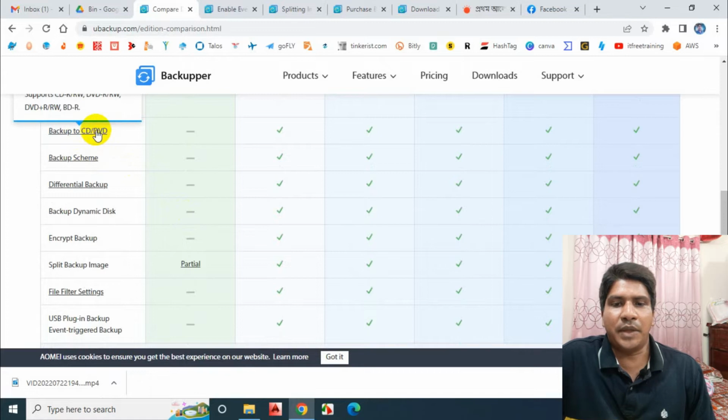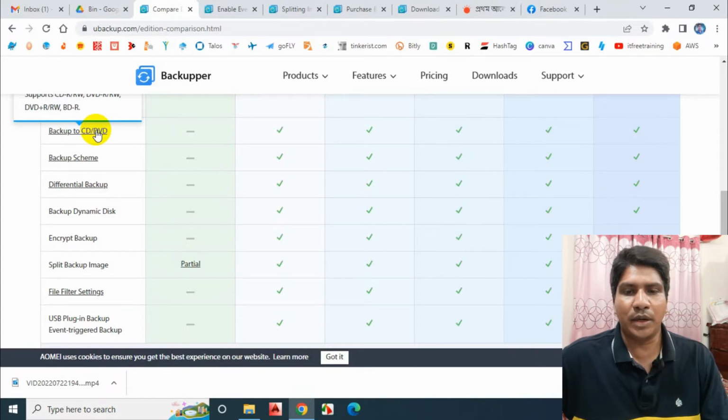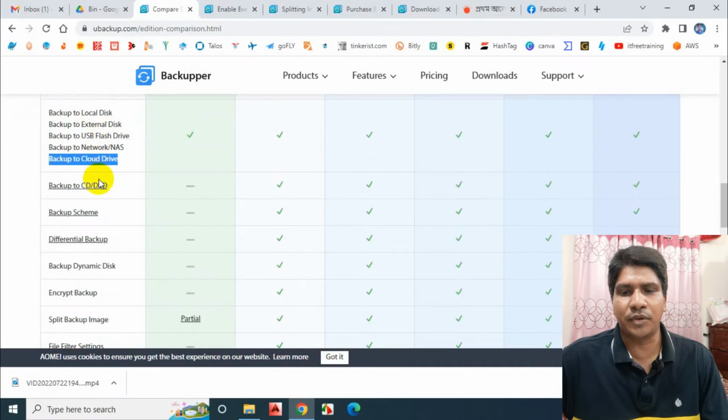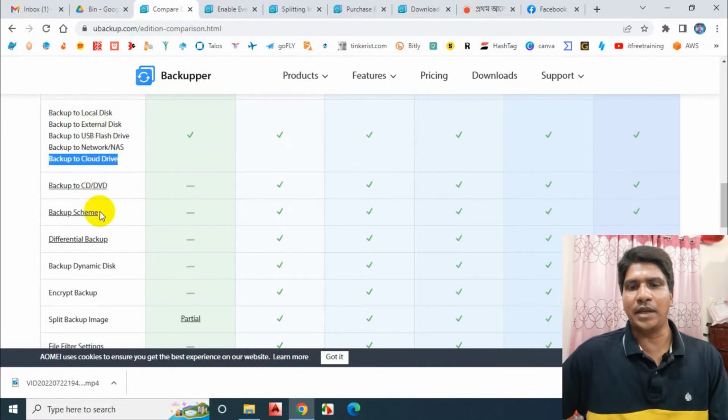So friend, if you want to keep your data safe, you can keep very important data in DVD or CD because it is very safe. You can keep your data backup with any other media like DVD or CD, but the standard version doesn't support this. The professional version supports keeping your data on CD or DVD. Backup is a very important feature in the professional version.